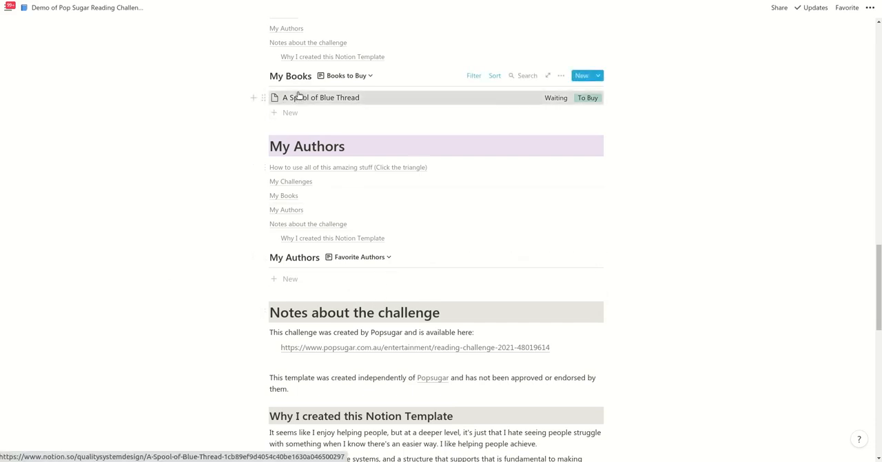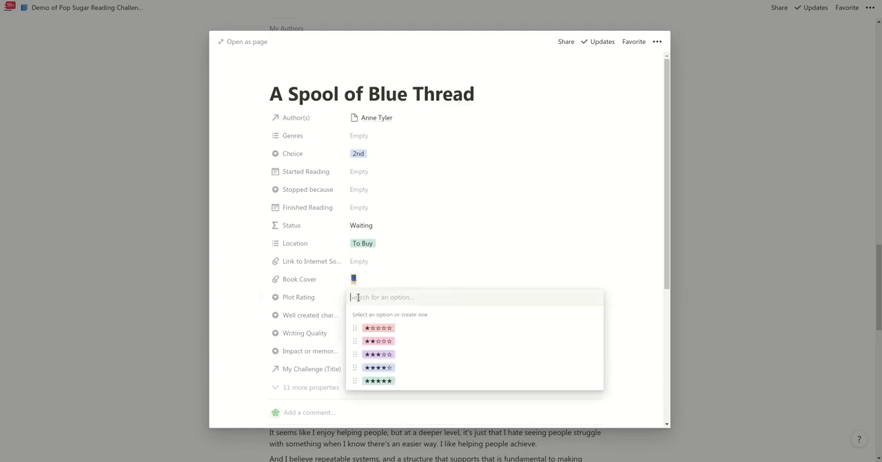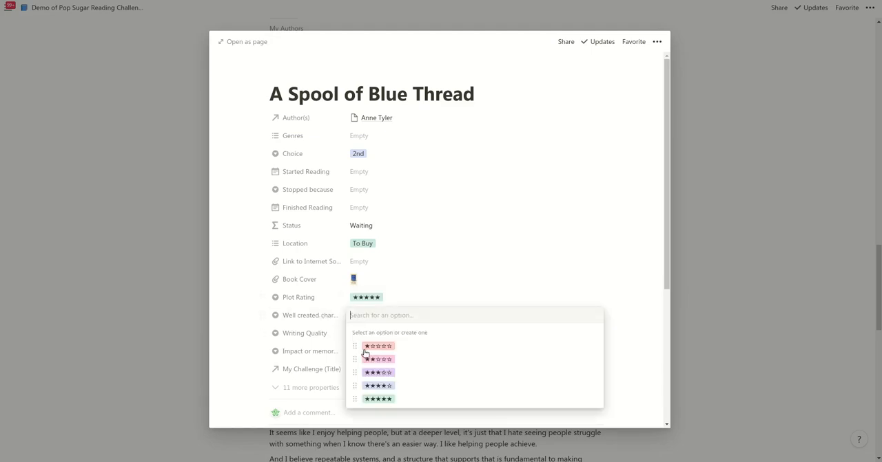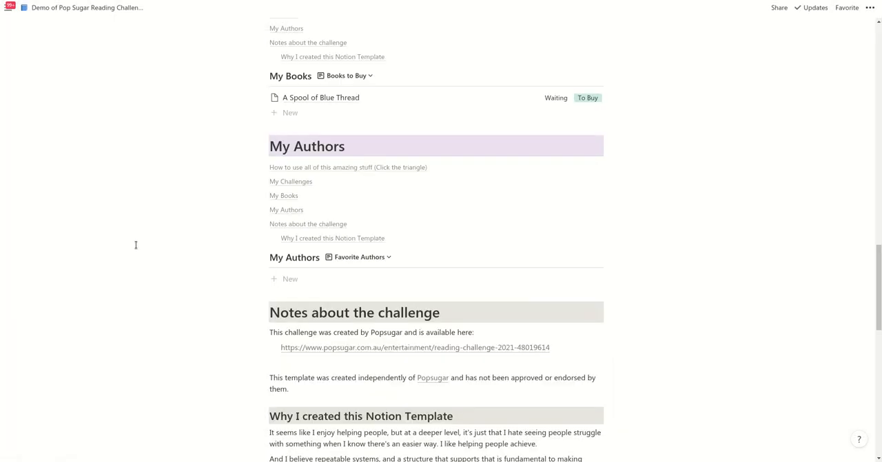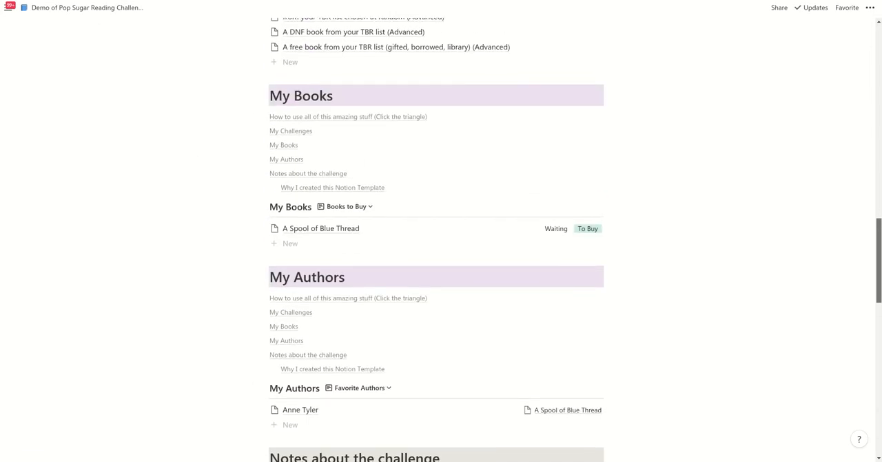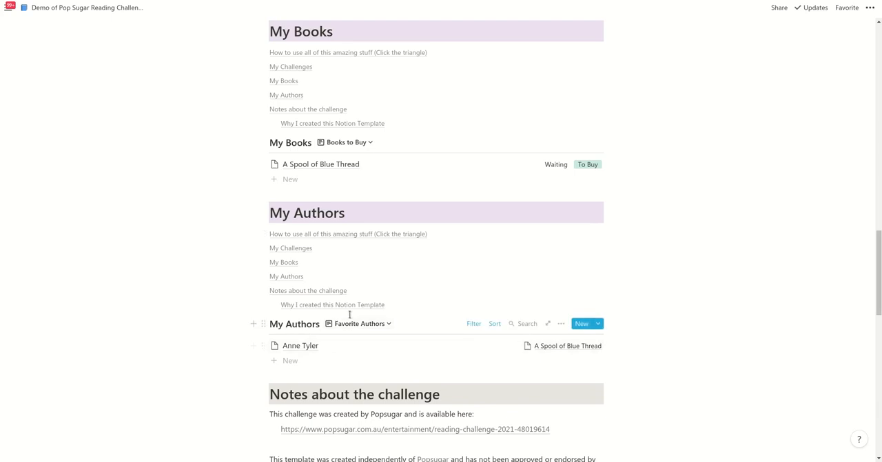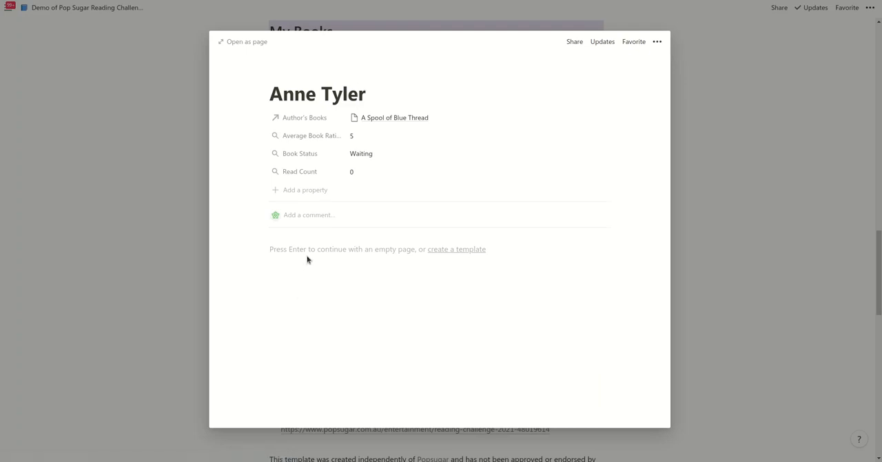So A Spool of Blue Thread, I'm going to rate the plot and the other qualities of the book all as 5 to give it an average rating of 5 stars. And now you would expect it to show up under favorite authors, but it hasn't because it's doing background calculations. I'm going to just refresh the page. Now if we go under favorite authors, we can see it shows Anne Tyler there. If we click on Anne Tyler, we can see that her average rating is 5 and we've only got one book there that's been rated.